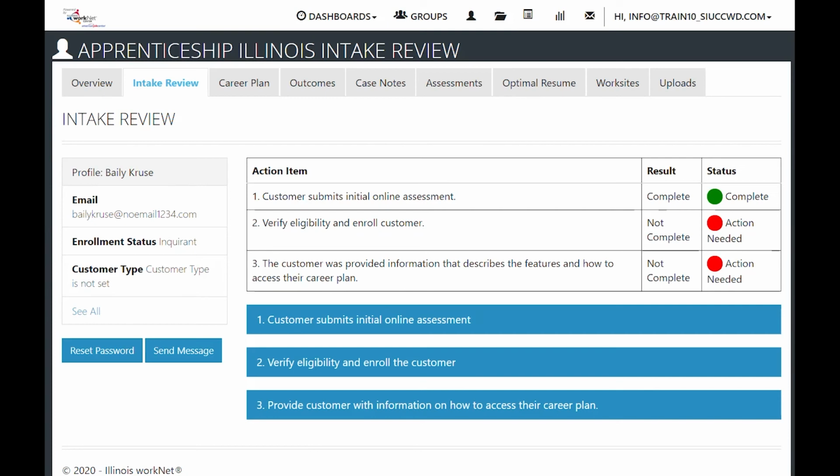This tutorial will cover the eligibility review for a customer in Apprenticeship, Illinois. Once you've navigated to the customer profile from the Customer Support Center and the Apprenticeship, Illinois group, you will go to the Intake Review tab where you automatically land.